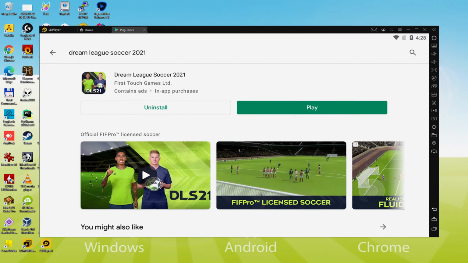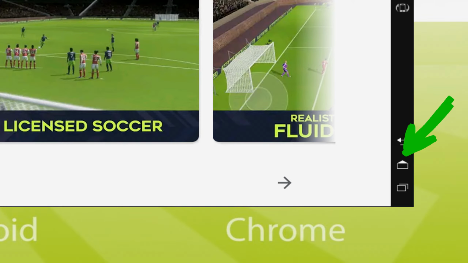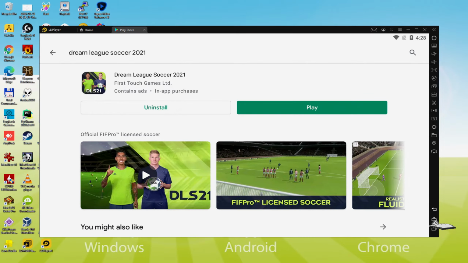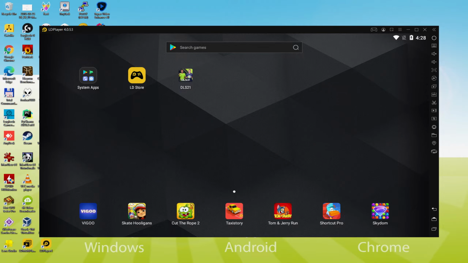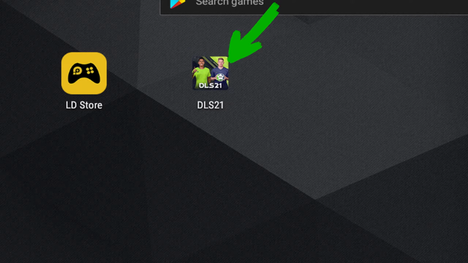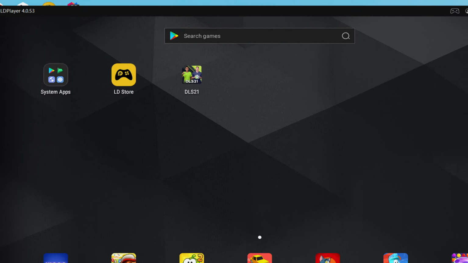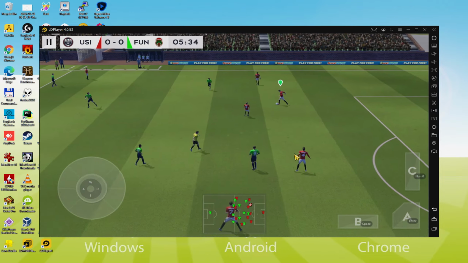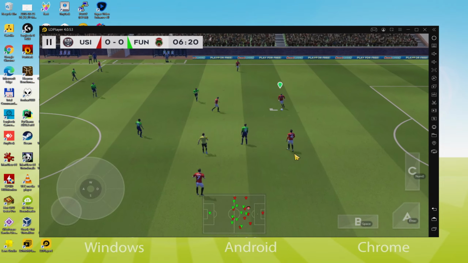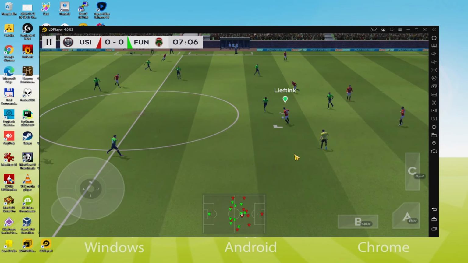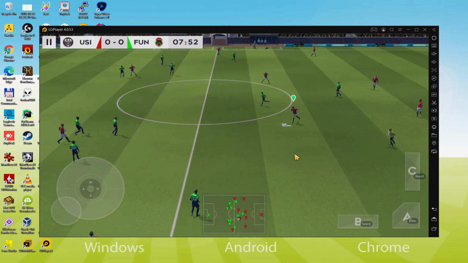Now, let's go to the emulator desktop by clicking on this option that I'm showing in green, so that you can use Dream League Soccer 2021 for the first time. We are already on the emulator desktop, so we are going to click on the new Dream League Soccer 2021 icon that has been created. The game is started for the first time on your device. So there we have it, I can click anywhere on the screen and also use the keyboard.